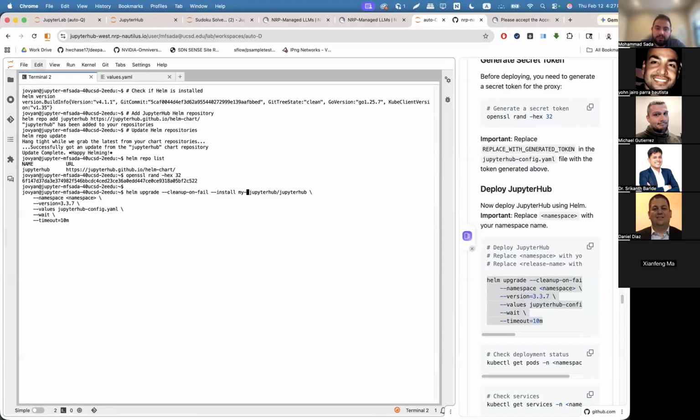So if it's my Jupyter Hub, that's fine, as long as it's unique per your namespace. My Jupyter Hub is fine. Jupyter Hub is fine. JH is fine. Again, this is in your own namespace, so the release name only matters to you, basically. And this is where the repo is. So jupyterhub/jupyterhub, you don't change this one.